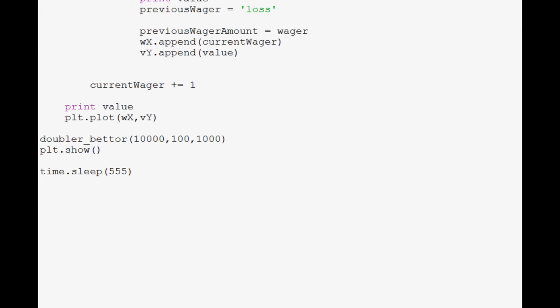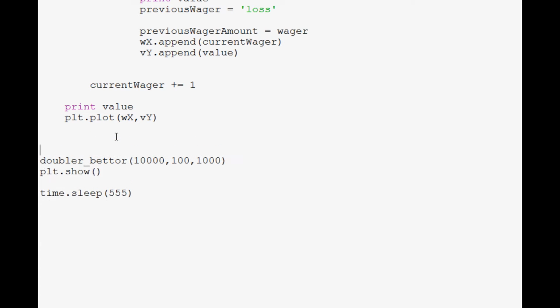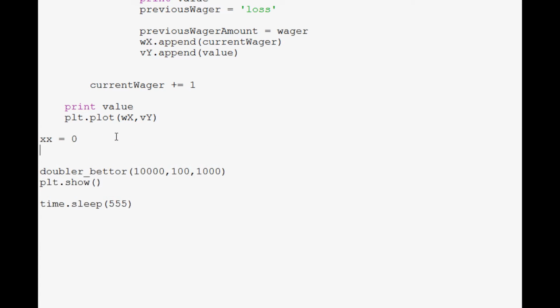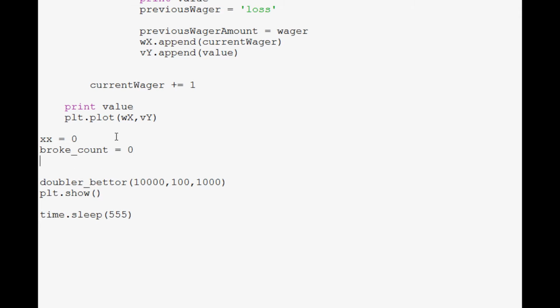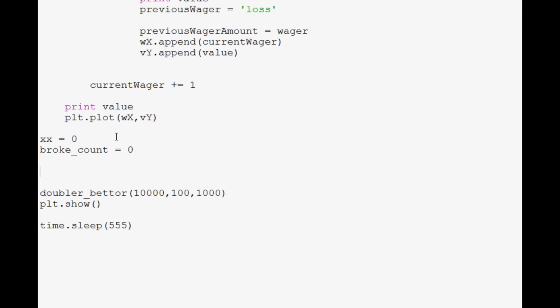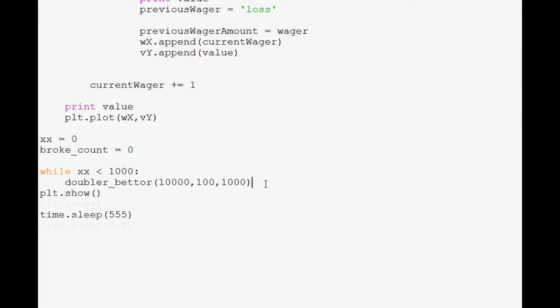Down here, we're going to want to add a few more variables. First, we're just going to say xx equals 0. That's just going to be our counter. And then we're also going to have a broke count, which is going to be 0 to start, but obviously eventually we'll get some more broke people. Now we're going to say while xx is less than 1,000, so we'll have 1,000 examples, we want to run double or better, and then xx plus equals 1.